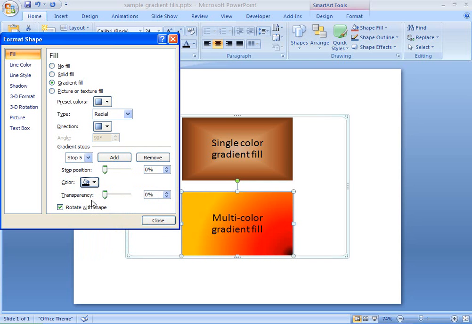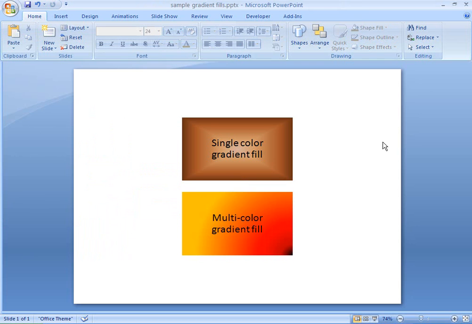With a little care and creativity, there's no limit to the kind of effects you can create with gradient fills. Have fun!